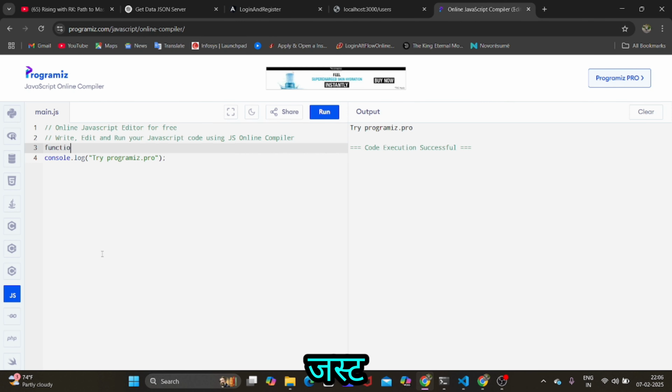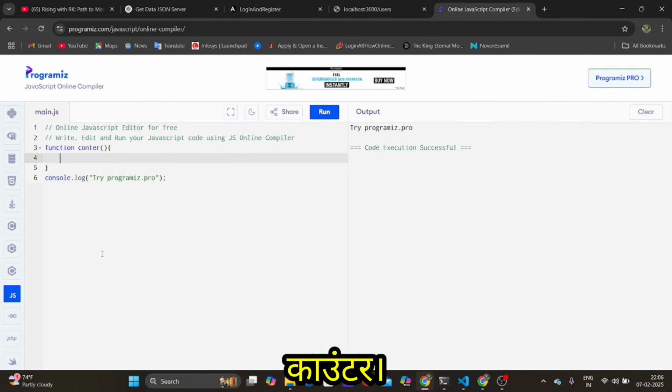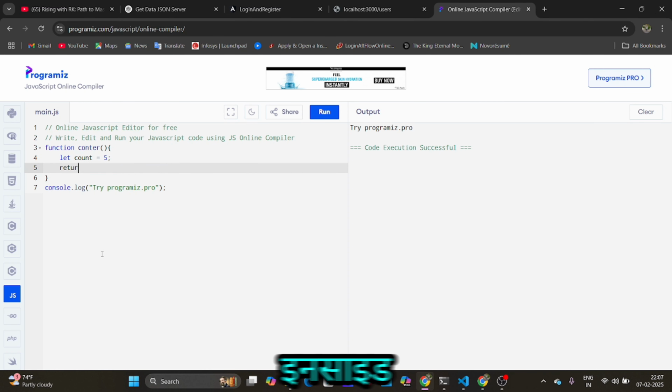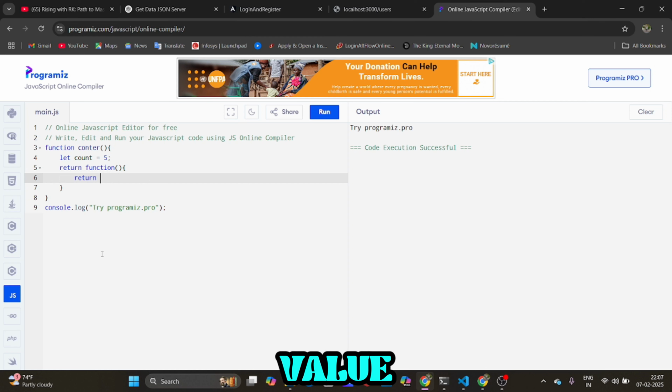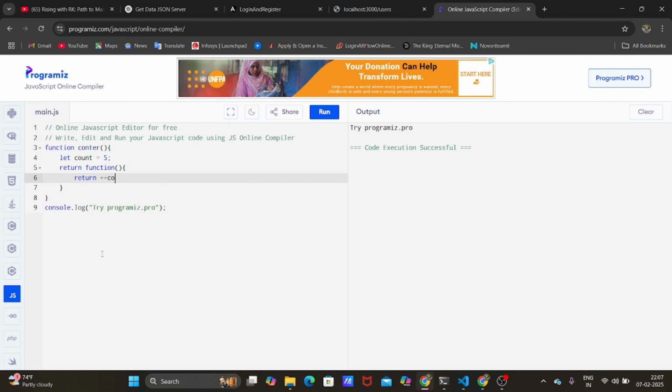Okay, so I'm just writing an example. I'm creating one function, counter. I'm declaring one variable, count, equal to 5. And I am creating another function inside the counter function. So you can see here I am returning the value of the count variable.